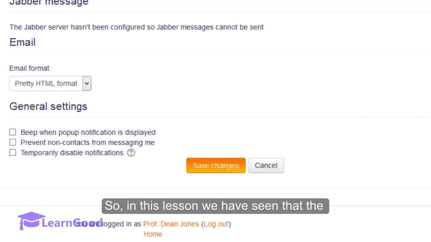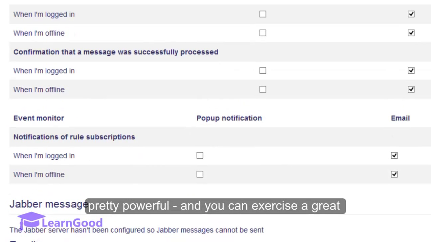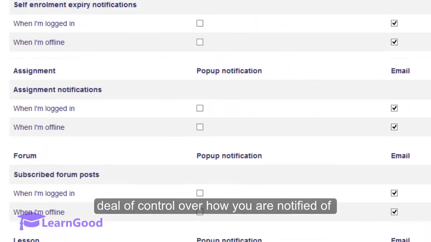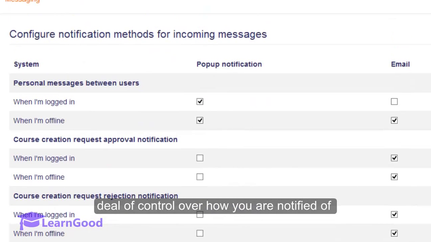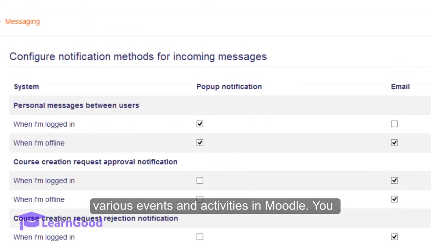So, in this lesson, we have seen that the messaging and notification center in Moodle is pretty powerful, and you can exercise a great deal of control over how you are notified of various events and activities in Moodle. You should take the time to visit this page and get familiar with it.